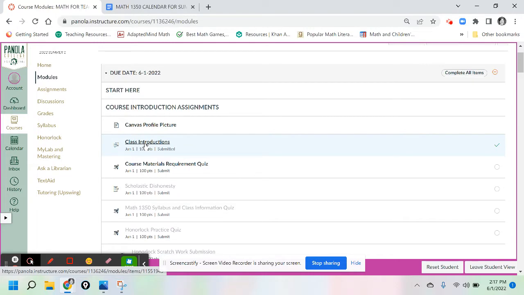Okay, so I did class introduction and notice the next thing opened and I got a check mark over to the side. That means I did this. So now I'm able to click on this and submit this. Notice these words here. It says submitted. That means I did this assignment. I got a check mark. This is telling me I have to submit this to meet the requirement. So when I click on this, I have to take the quiz before it lets me open the next one.